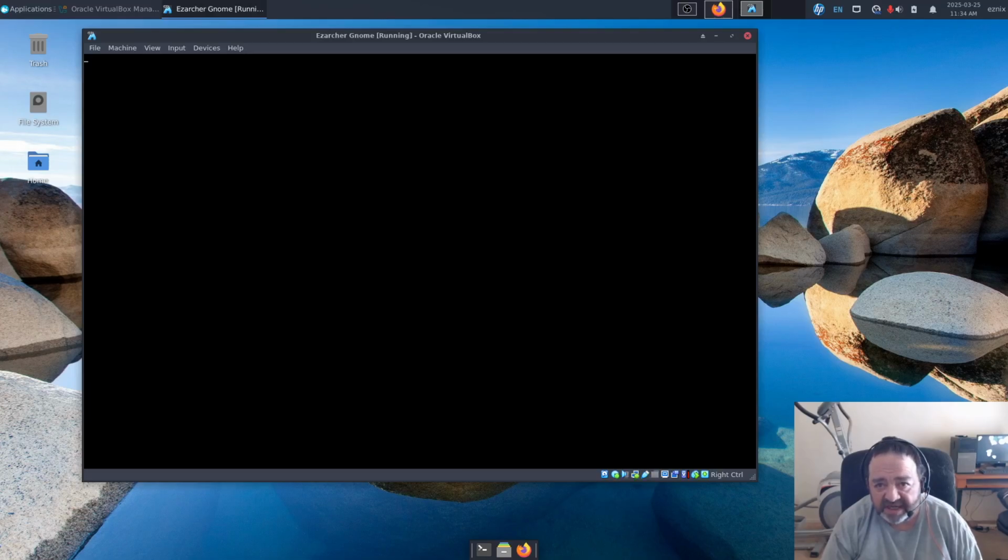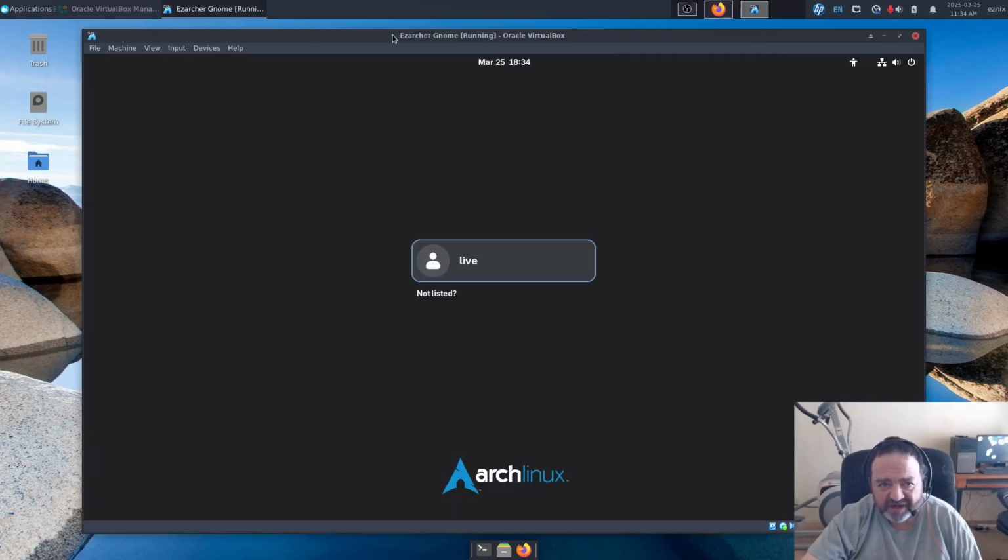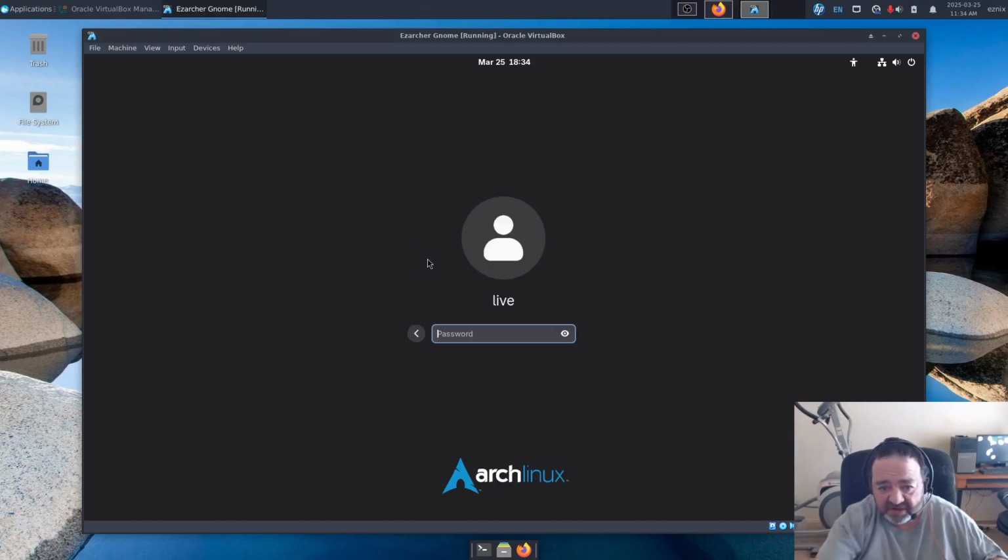The boot up and shutdown are nice and quick usually. GNOME is a little heavier starting up. So live is the user, live is the password. And before we log in, a quick peek at the choices here. We have GNOME, GNOME Classic. These are both on Wayland. And we have GNOME Classic on Xorg and GNOME on Xorg. We'll just go with the Wayland, see how it looks.